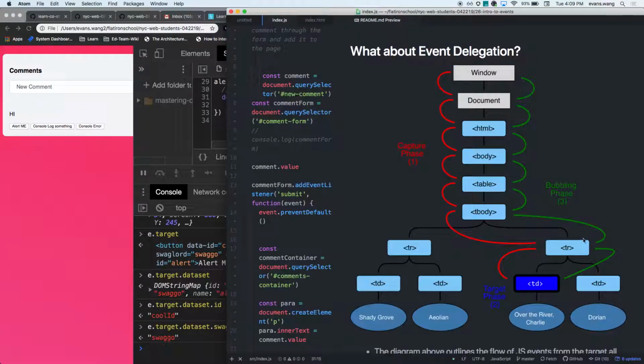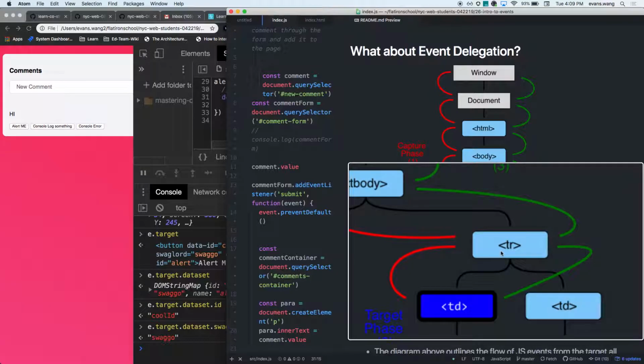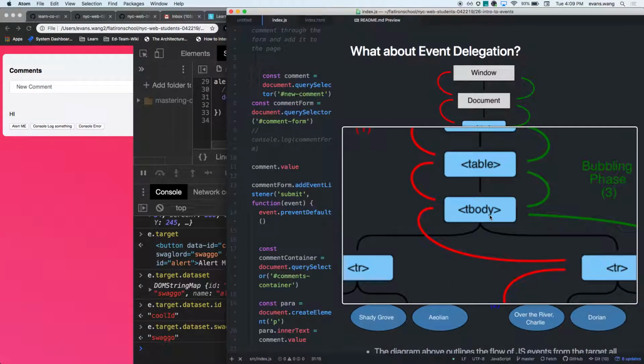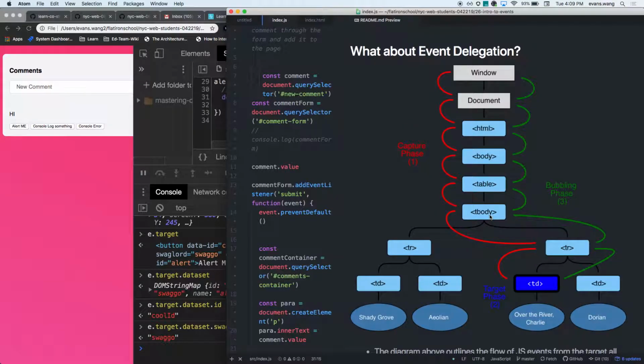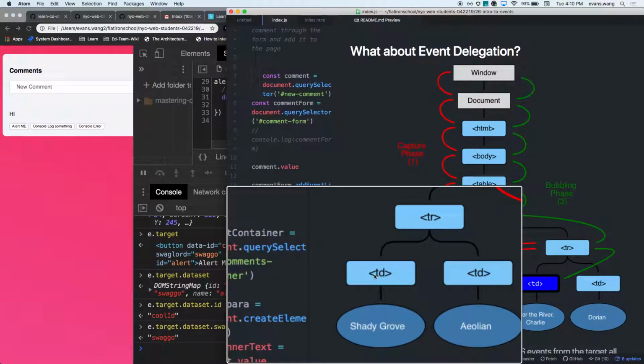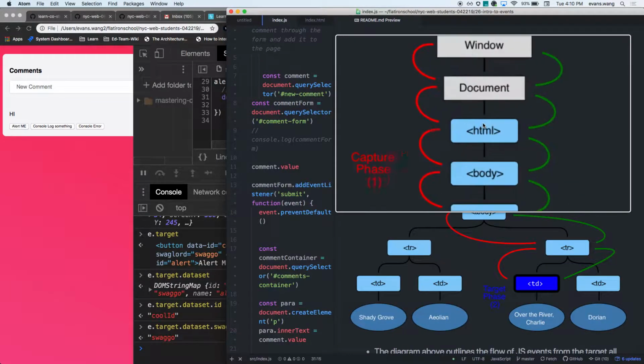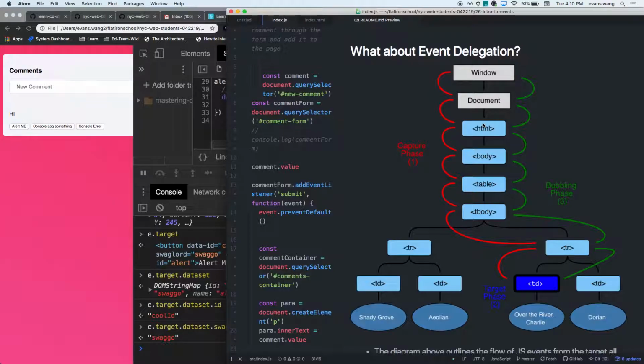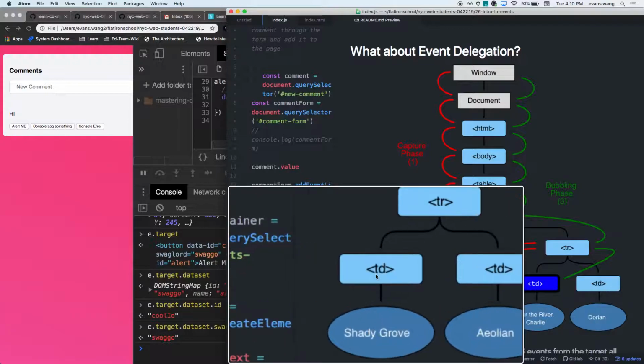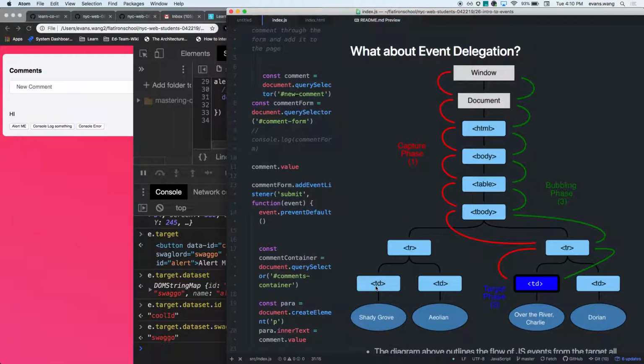So for example, if I clicked this table row, would the table body know about that click event? Yes. In the same way that if I clicked this table data, would the HTML tag know about it? Right. If I click this table row, would this table data know about it? No. So it kind of stops at a certain point and then goes back up. That's really all you need to know about event delegation.